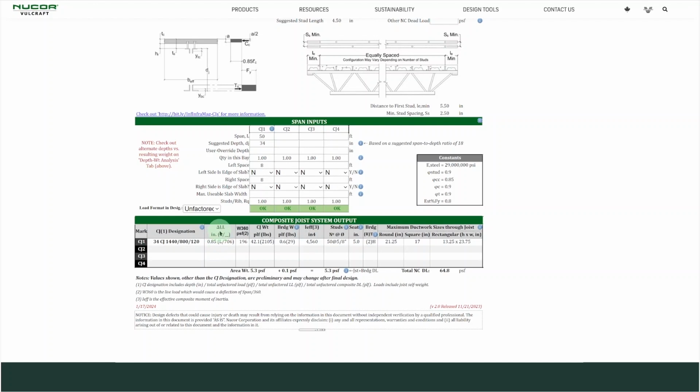With that, it's got all of the resulting attributes and properties of that joist, so the expected live load deflection, W360 is the live load, which would cause a deflection of L over 360, versus this, which is a fair amount stiffer. It's only deflecting L over 700, roughly. The self-weight of the joist, the self-weight of the bridging, the effective moment of inertia that's expected from this joist, and then also the number of studs, expected seat depth, and the required bridging. So a lot of information being generated based on these inputs, and all of this stuff will update dynamically on the fly as information is updated.